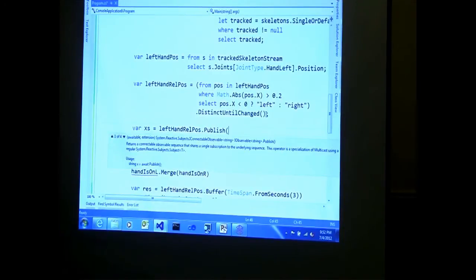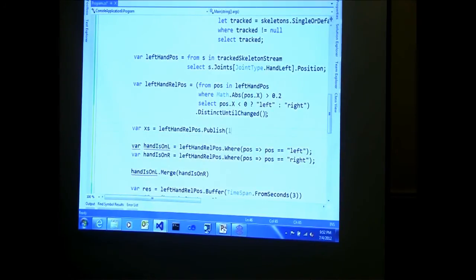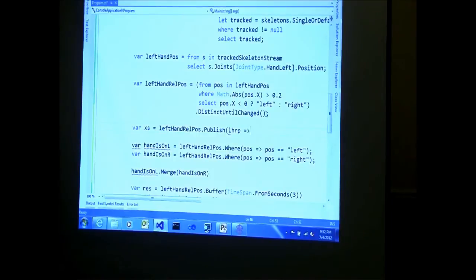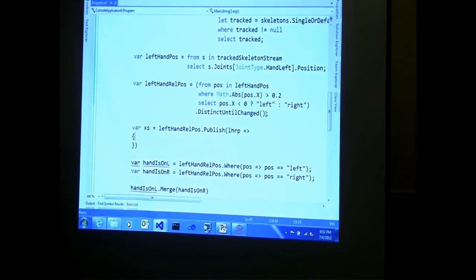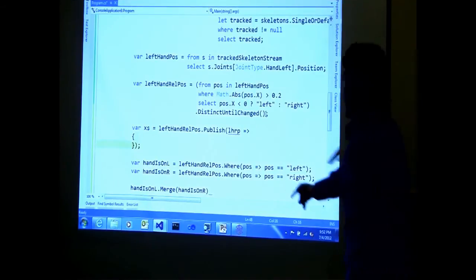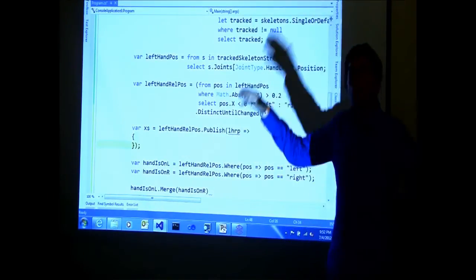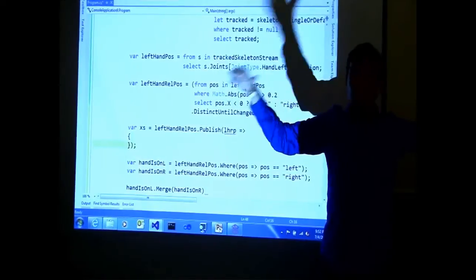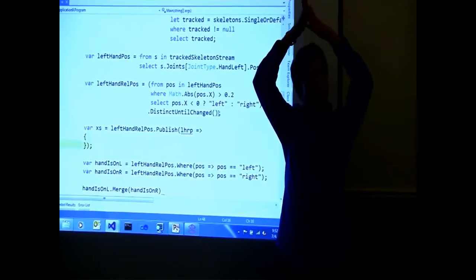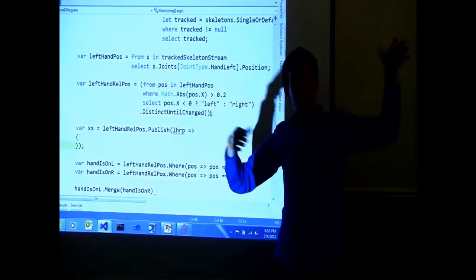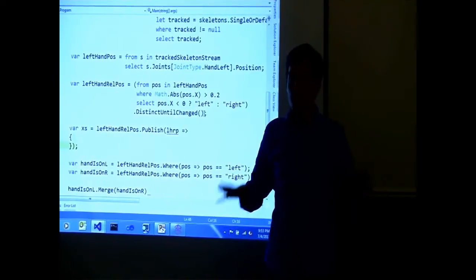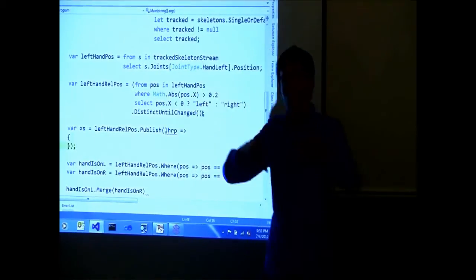of, and then you give it some symbolic name. Let me call it LHRP. That's a nice name. And then this little piece of code has an alias to left-hand rel pass that you can use multiple times to do whatever you want with that single subscription to the source. You can listen to that multiple times, do multiple different queries on top of it, and then merge it together again.